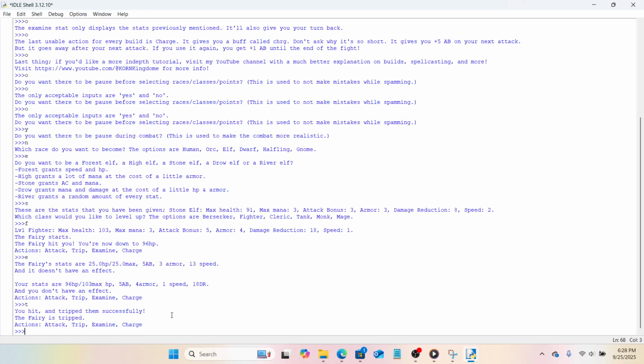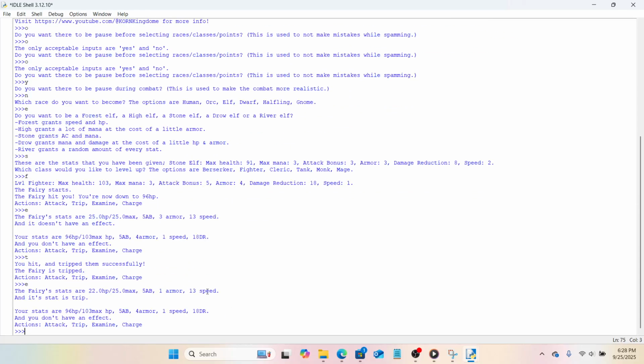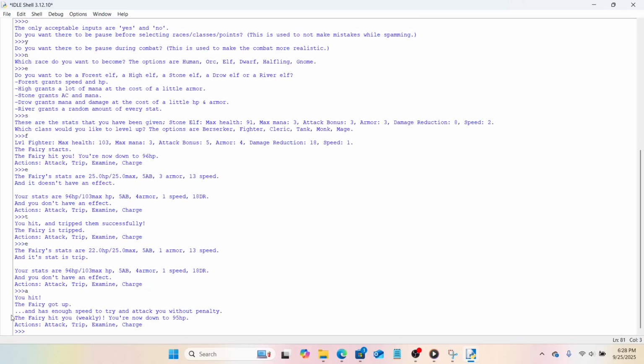So I'm going to start with trip. Oh look, the fairy is tripped. However, the game also calculates if the opponent is tripped, then it will take their speed and then do a bunch of funky math stuff, and then they might get up. So, there you go. The fairy got up and has enough speed to try and attack you without penalty. So when you get up from tripping, there's a small chance that you get up without penalty, and that chance is increased if you have more speed. If you do get a penalty, the penalty is just -5 AB.